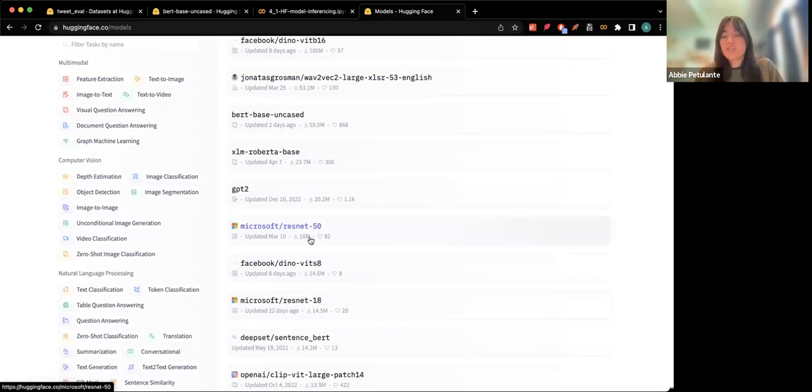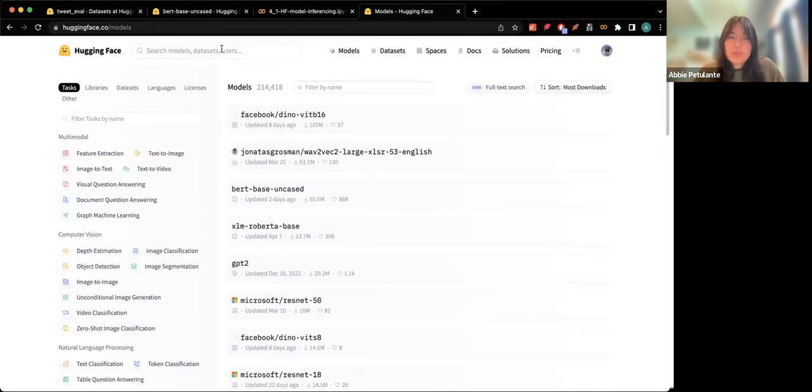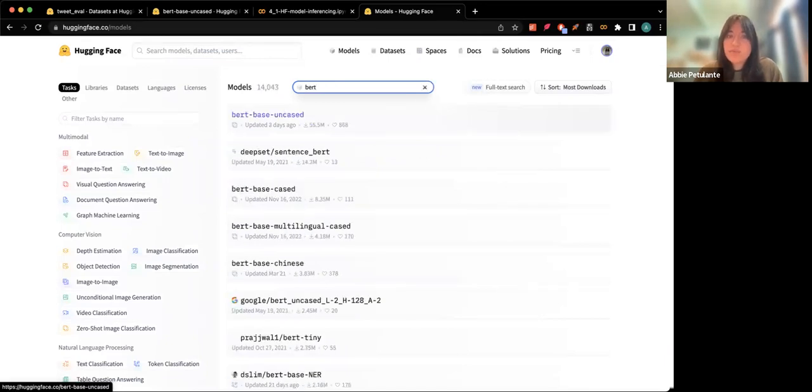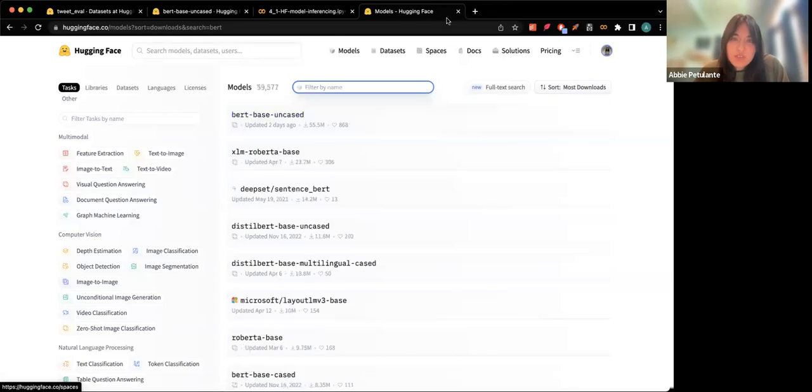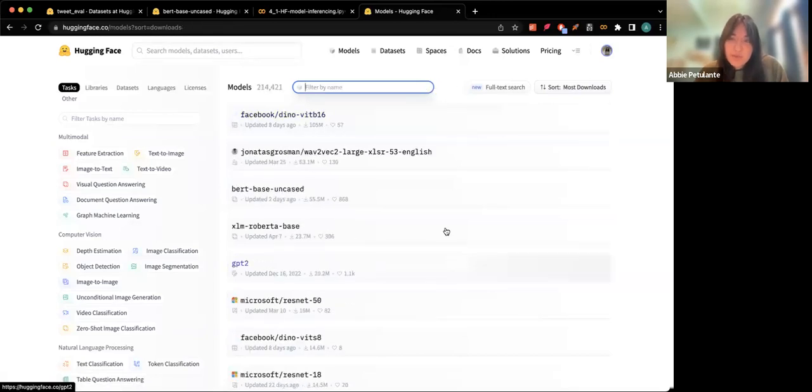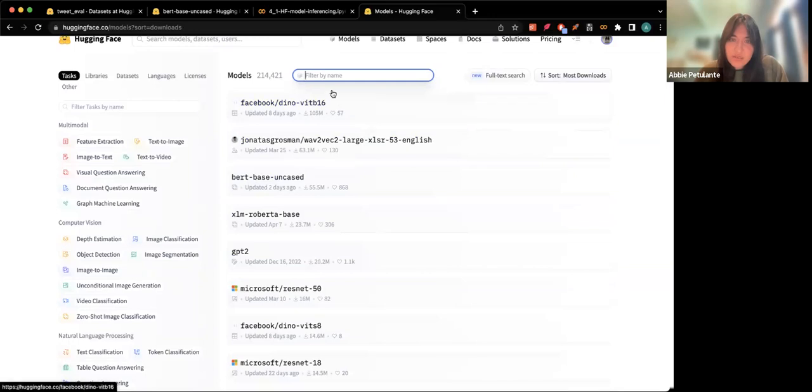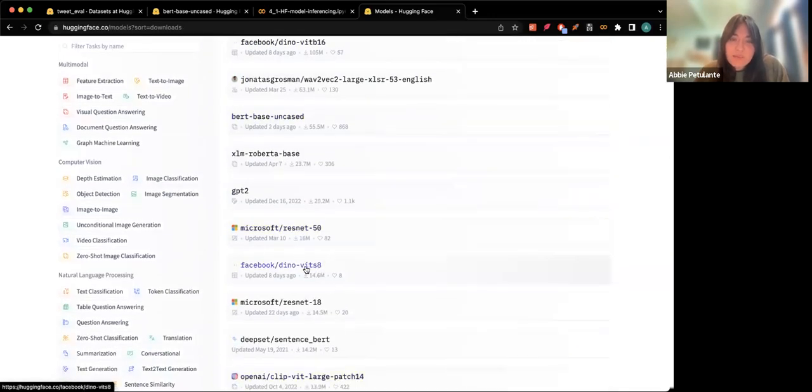So if you're looking for a particular model, that's great. You can come up here and just filter by name and start to type like BERT, because I know that that's the model that I want. But a lot of times you maybe don't know exactly what model you're looking for. You're not looking for a specific one. And sometimes the name is not particularly helpful, and maybe you won't know to search for that.